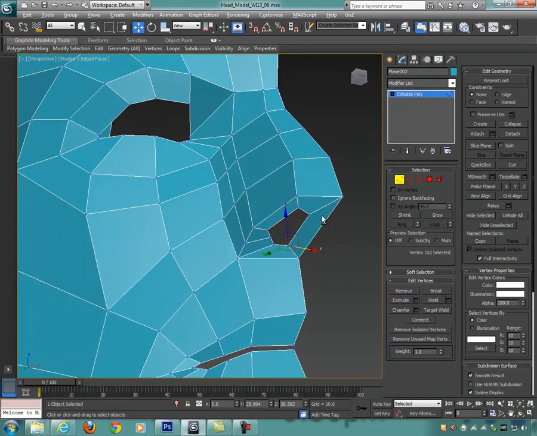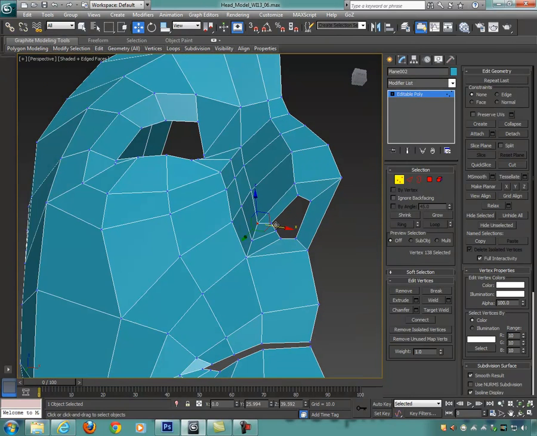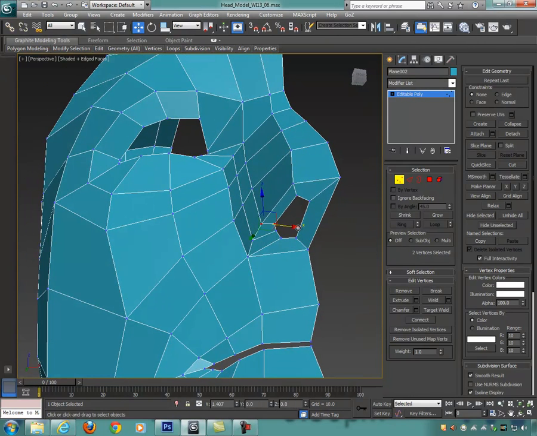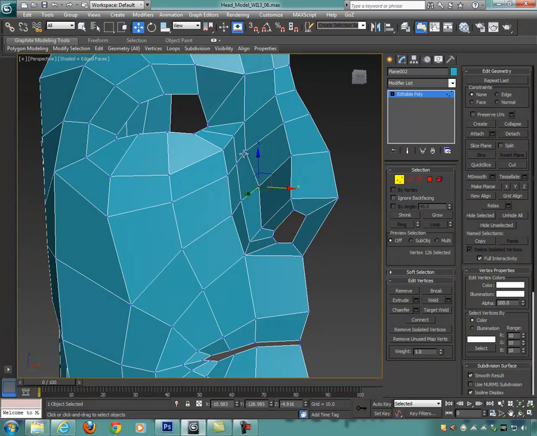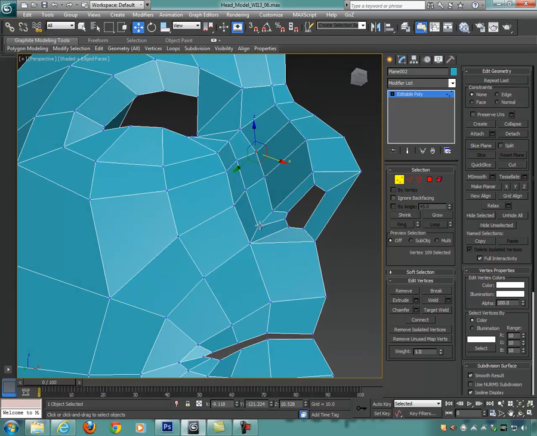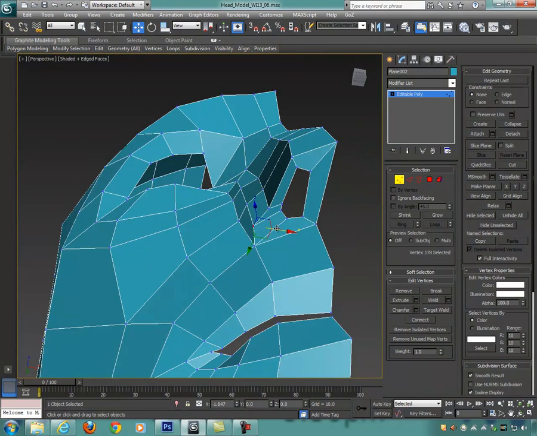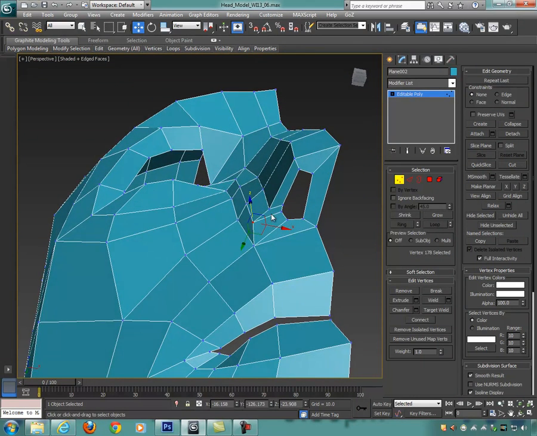And then what I do here is I'm going to grab a couple of these verts and pull them in. So I'm building the side of the nostril here. And then I'm going to grab these, and I'm going to pull them out a little.